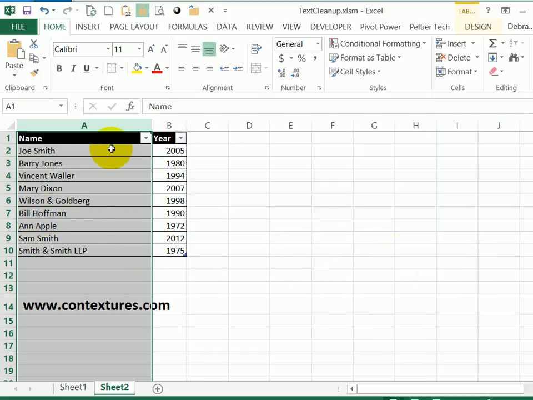So you can use Find and Replace with wildcards to either remove text before or after a specific character or string of characters.